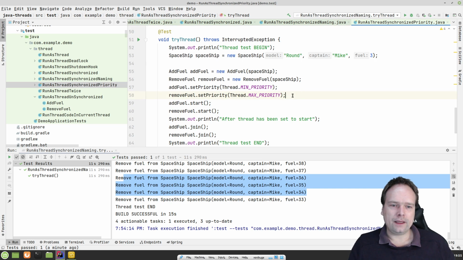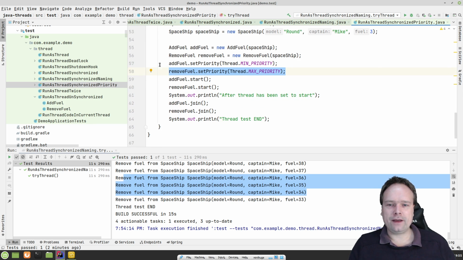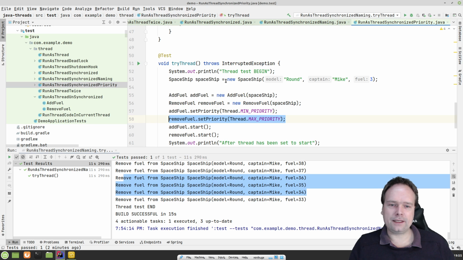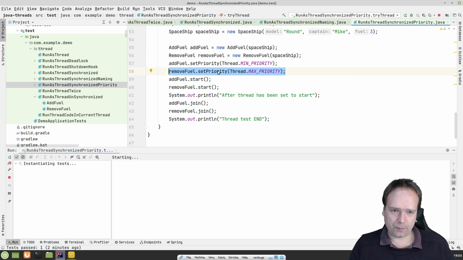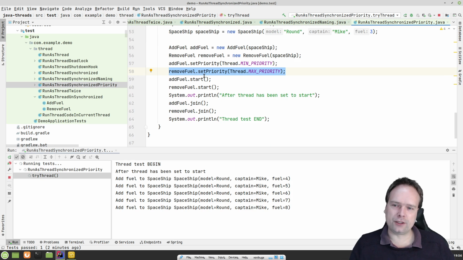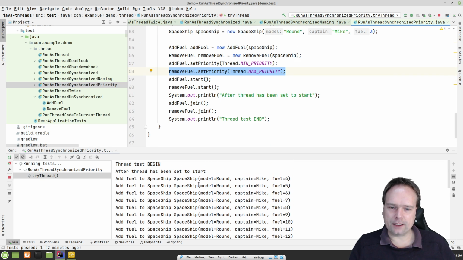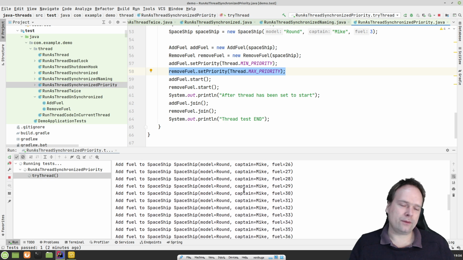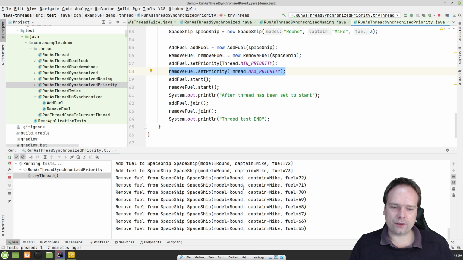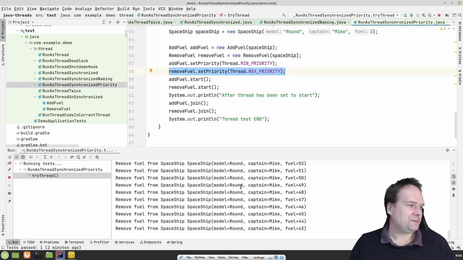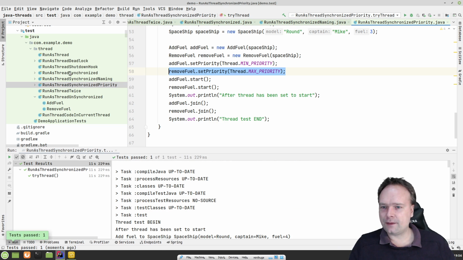Then the thread scheduler will try to run the one with maximum priority, or will try to give it higher priority. But you cannot be sure of anything. As you see here right now, the add fuel will still run first, but that's also because it's synchronized. So it will obtain the lock first. And then it doesn't matter which priority we have when there's a lock also. So yeah. But there is something called priority.